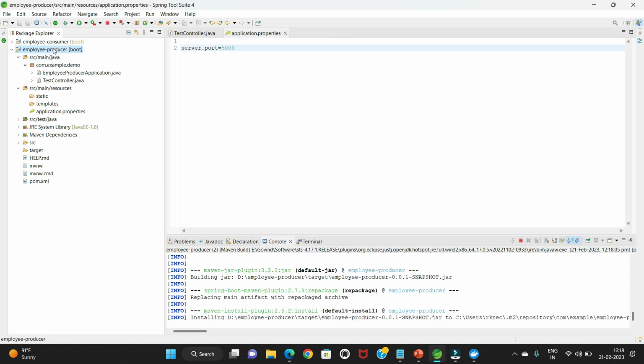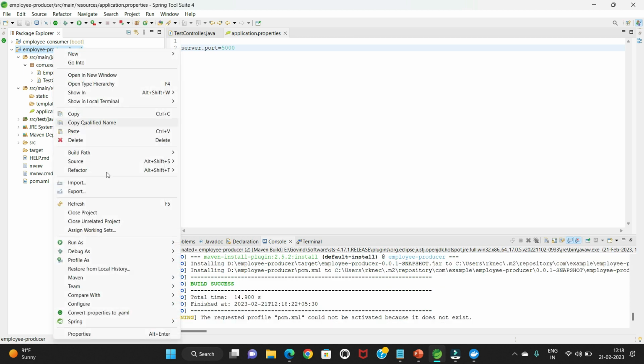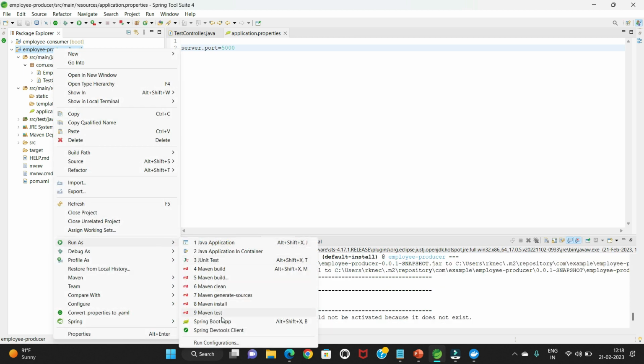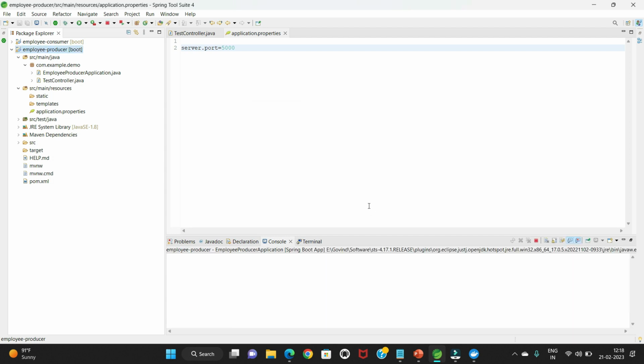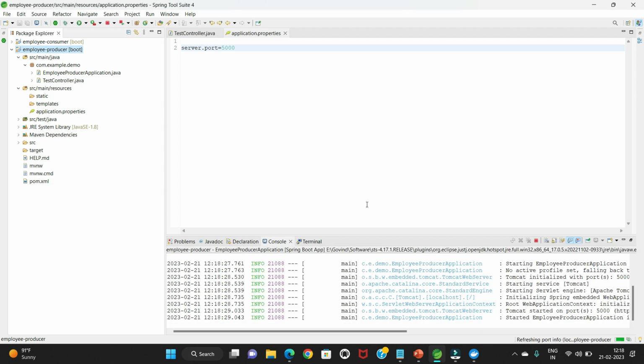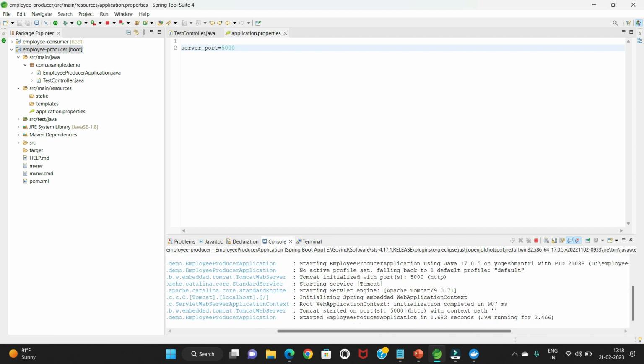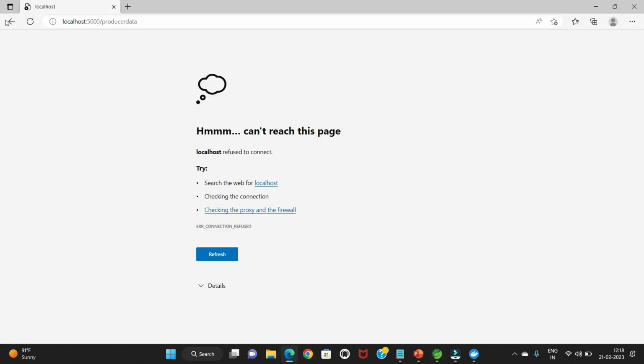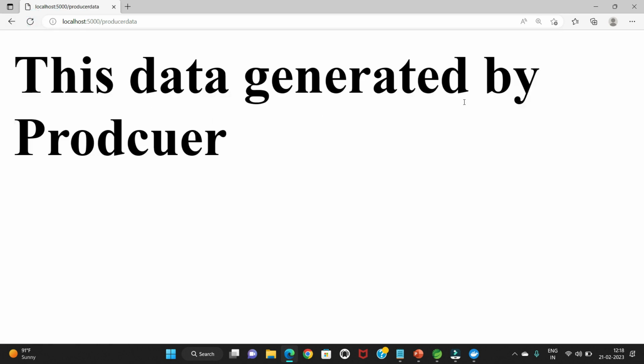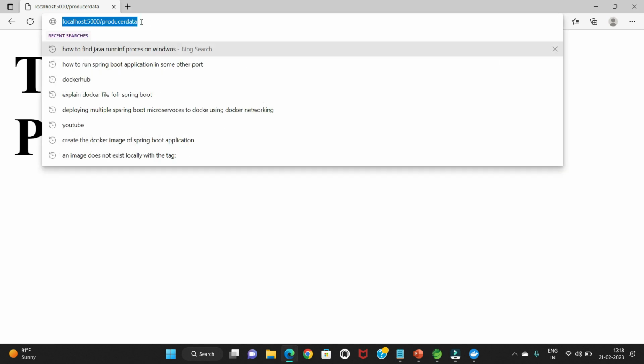Okay, build is success. Now right click and run as Spring Boot app. Okay, now it is running on 5000, so go to the browser and run. So this data is generated by the producer. Okay, so now this is the endpoint which is exposed by the producer.